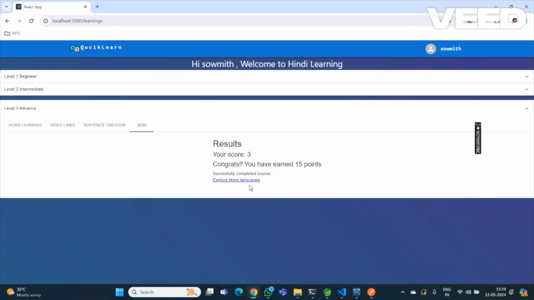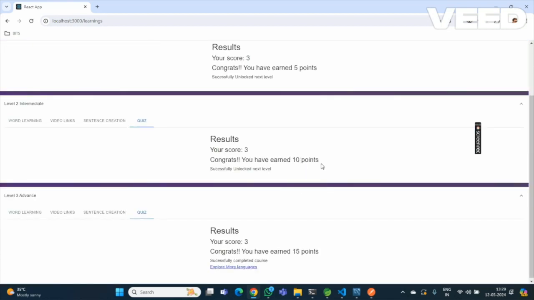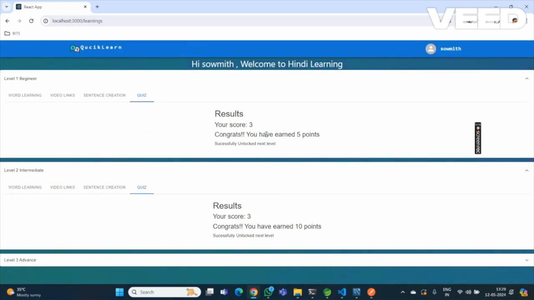As he cleared the third level as well, he is shown an option to explore more languages, where he will be redirected to the home page. For each level, the user will be awarded points. For level 1, 5 points are awarded. For level 2, 10 points are awarded. And for level 3, 15 points are awarded.